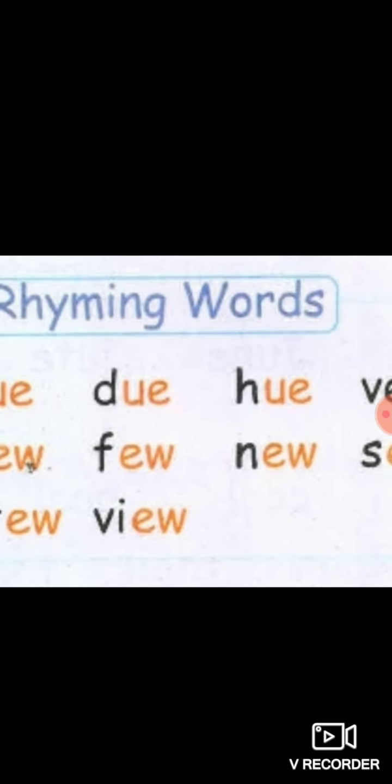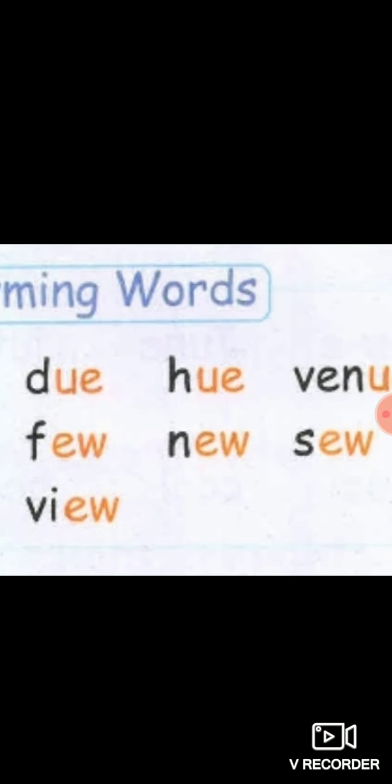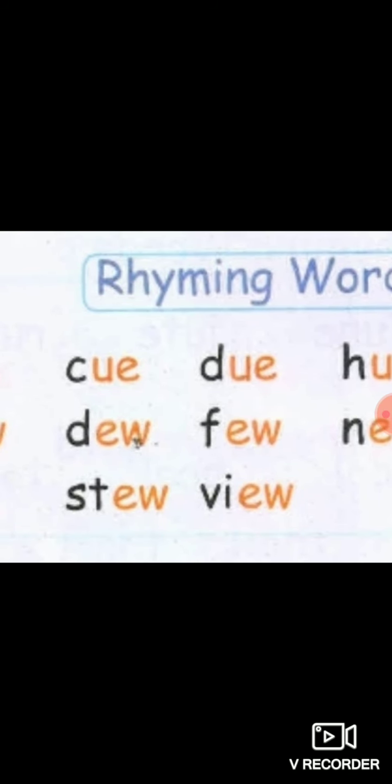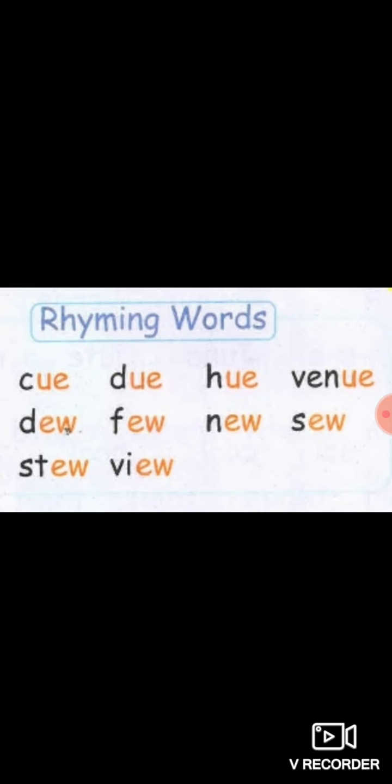Q, dew, hue, venue. Dew, few, new, sew. Stew, view. Now you have to read with me with the fastest speed. Q, dew, hue, venue. Dew, few, new, sew. Stew, view.